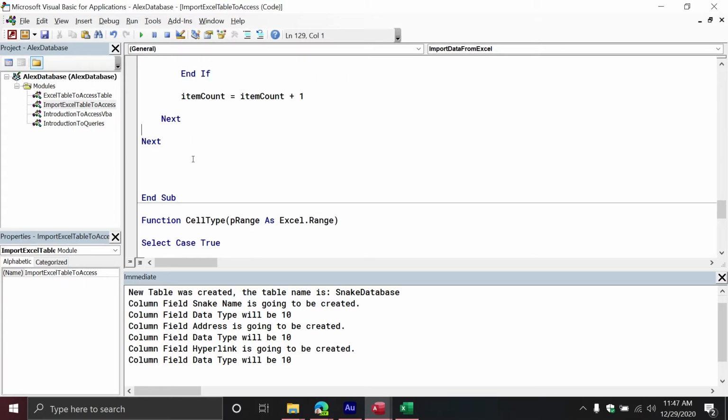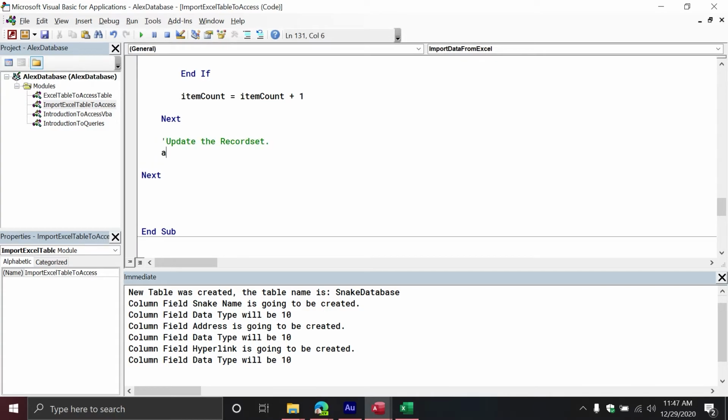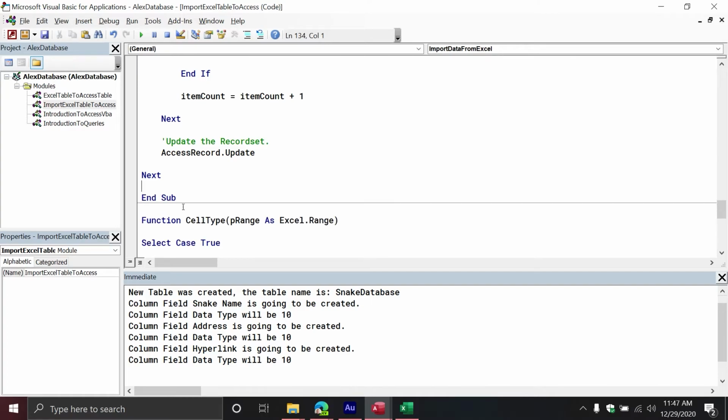And then finally, once I've done that, I need to make sure I update my record. So I'm going to say update the record set. And I'm going to say access record dot, or not updatable, update. Perfect. And then from there, that actually is the end of it. So we're going to test it out.